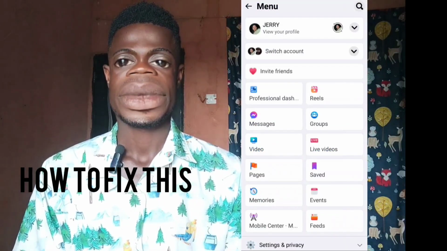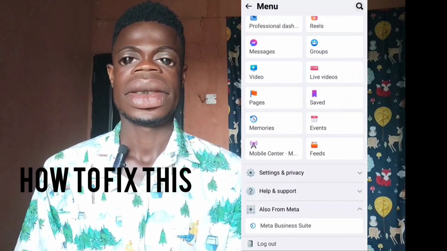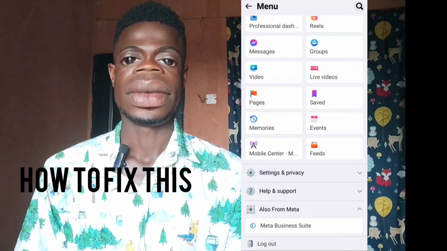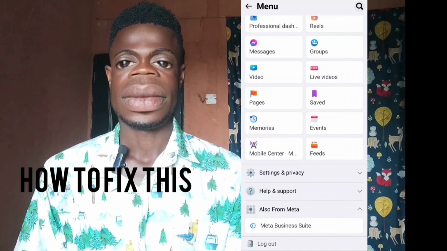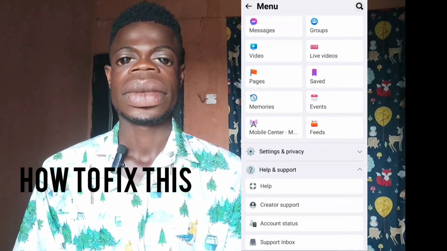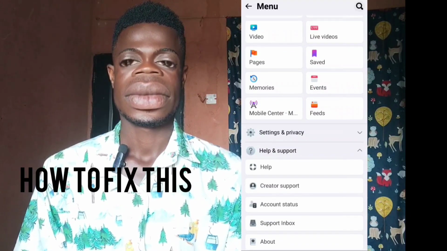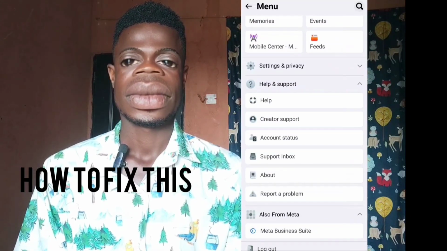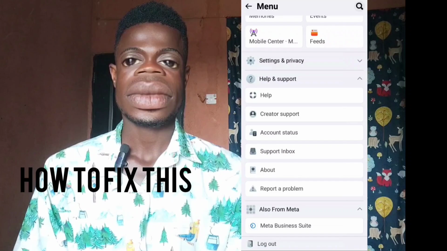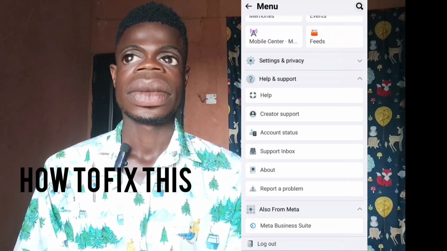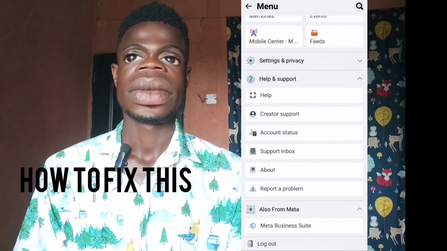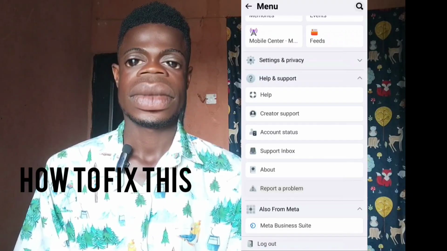Once it's open, then you scroll down. You will see settings and privacy. See help and support. Press that help and support. Then you see help, creator support, account status, support inbox, about and report a problem. Then press that report a problem. That is the one that you press.